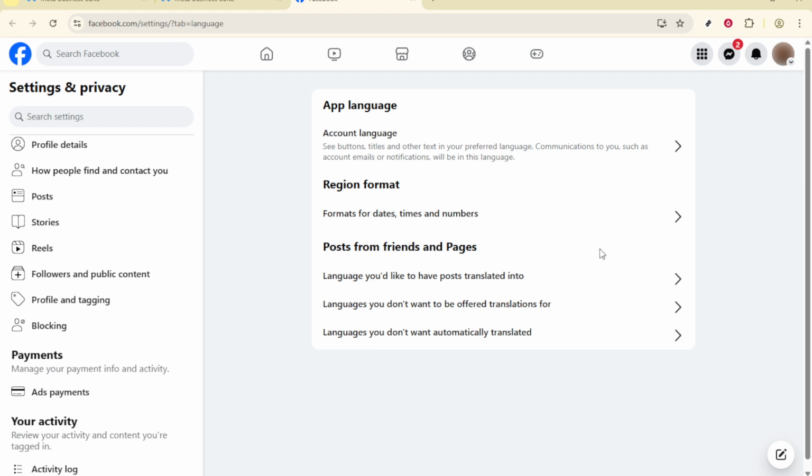If at any point you decide to switch back to another language or try different settings, you can always revisit the same steps. Just head back to the Facebook language settings and make your adjustments, and then refresh Meta Business Suite to reflect those changes.